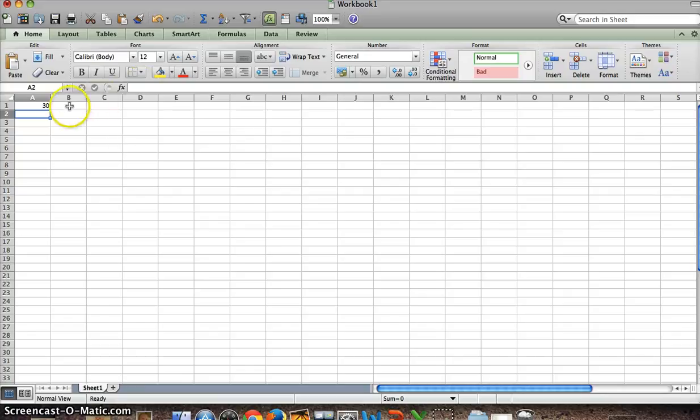So let's just do a quick example here. Let's put 30 in A1 and we'll put 20 in B1. And in here, I'm going to put in a formula. So formulas always start with equals, so I'm going to say equals A1 plus B1. And hopefully what's going to happen is 30 plus 20 is going to give us the answer 50. So when I push enter, you'll see the answer turns to 50.